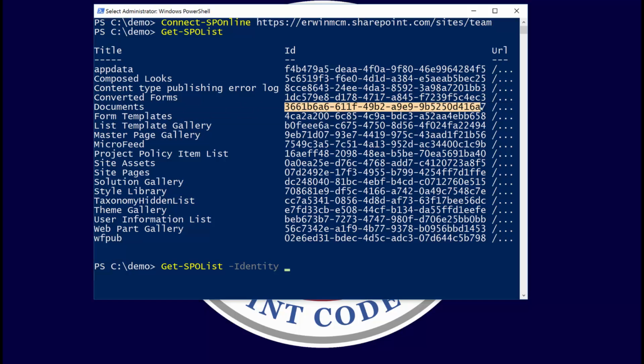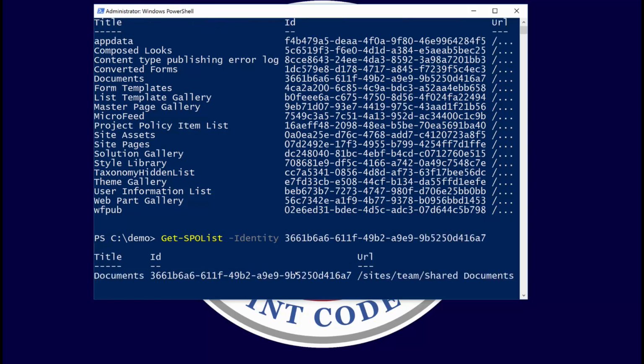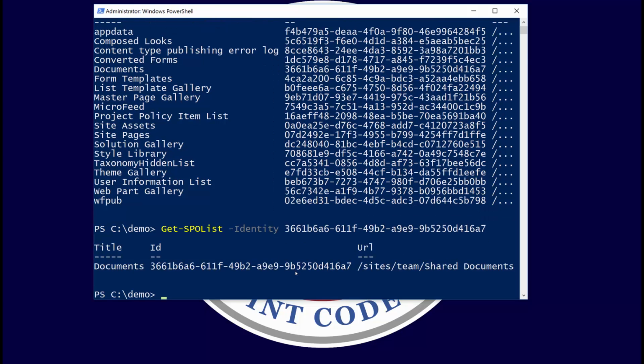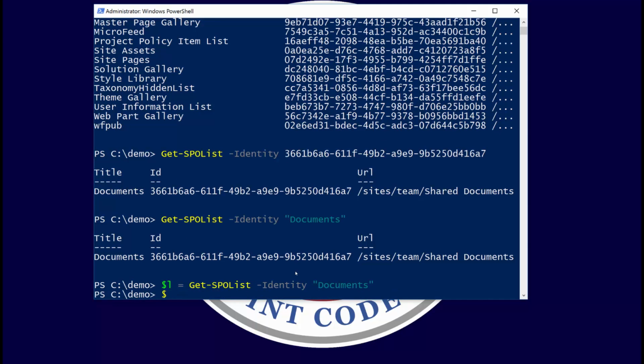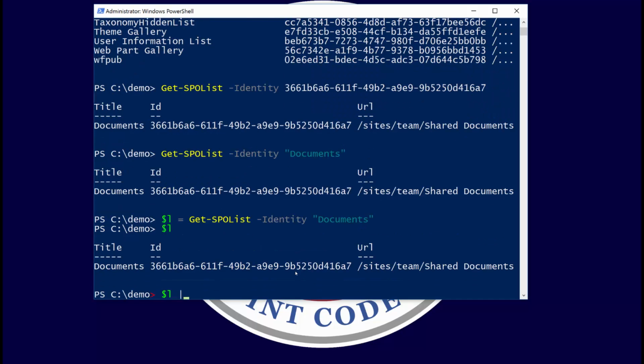So if I take this GUID here and paste that in there, press enter, you will see that it returns that specific list. But of course, GUIDs are not very user-friendly. It's actually enough to just enter the title of the list, and it will return that same list for you. Now, this list I can put into a variable, standard PowerShell.